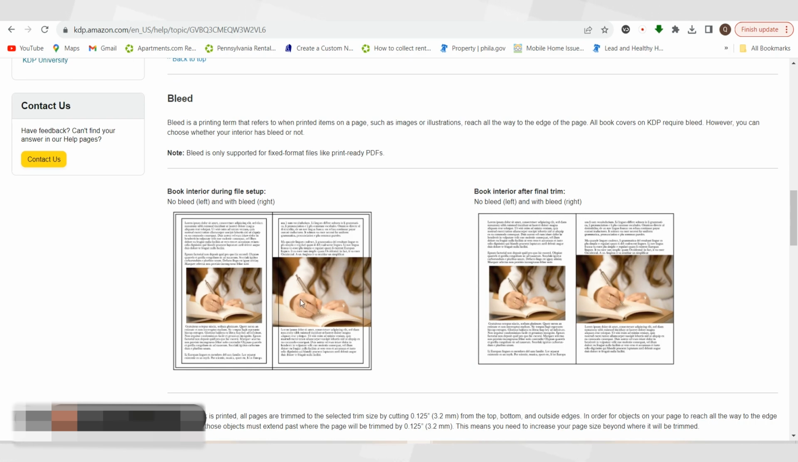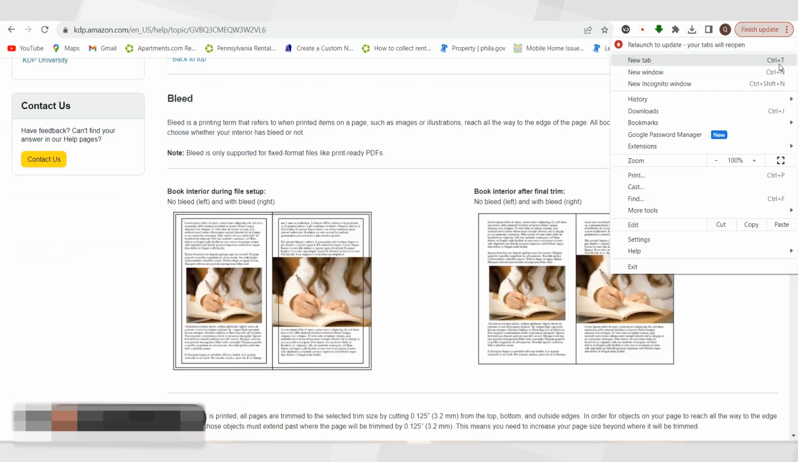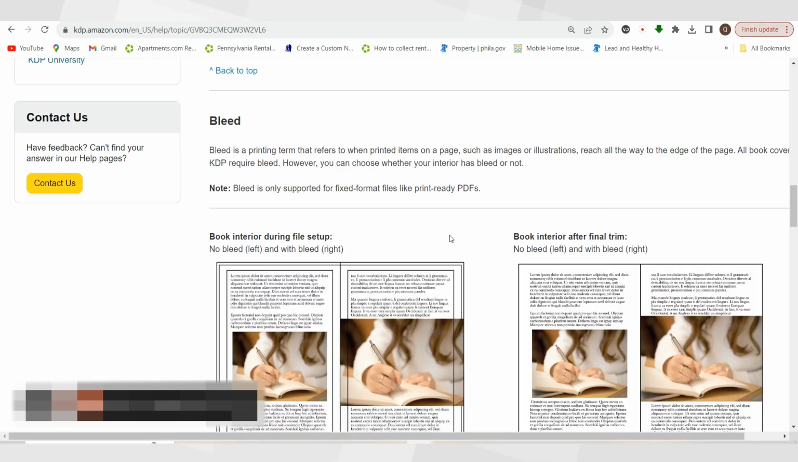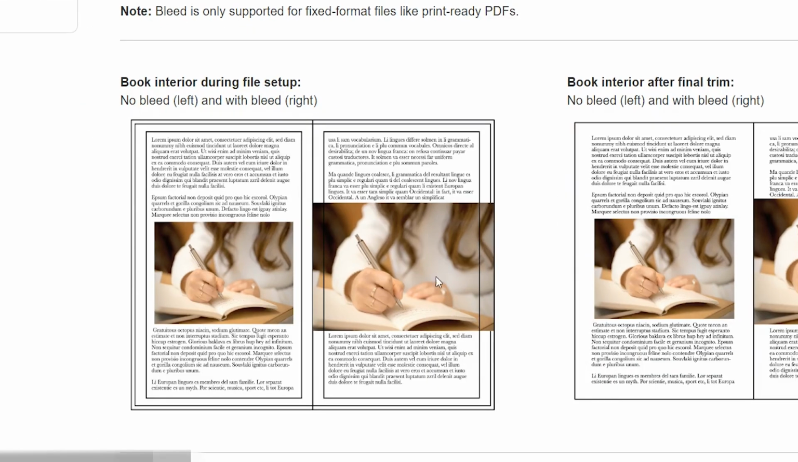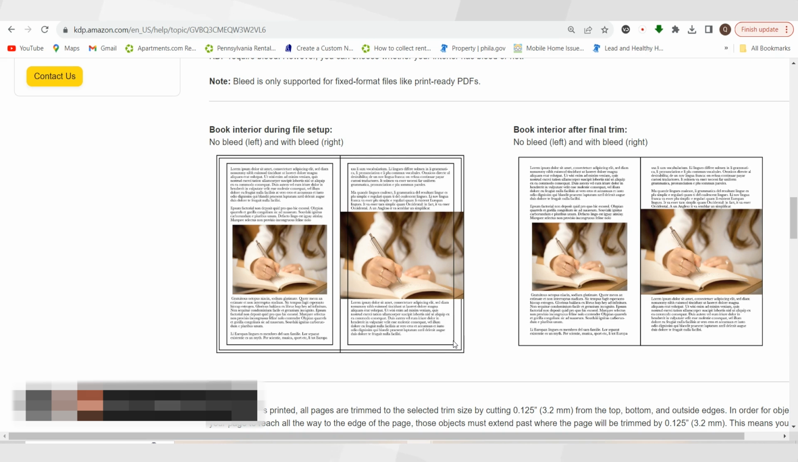So I'm going to zoom in just a little bit. All right, so zooming in, essentially no bleed is right here to the left and then with bleed is to the right. When you have bleed, it essentially bleeds to the outside of the margins and all the way to the edge of the paper. And when you have no bleed, it's all inside of the margins. As you can see, all the words, the picture, everything is inside of this margin. And that is book interior with bleed and without bleed.